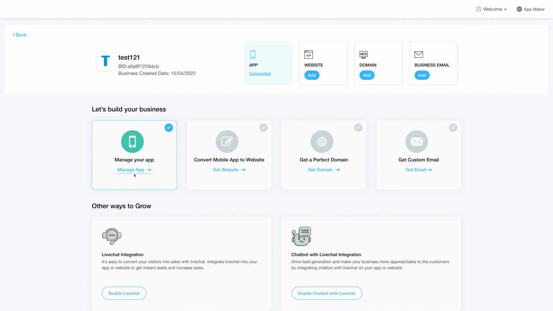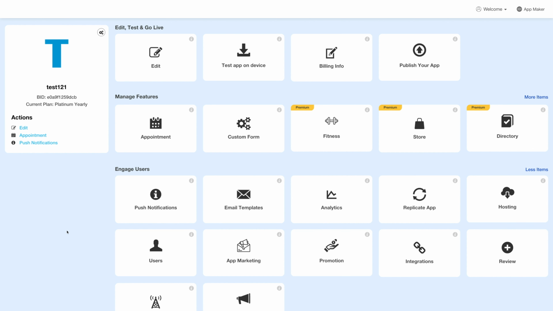Hello everyone, in this video tutorial we will tell you how to add the form builder feature to your app. Log into your account and go to your business dashboard. Next, click on manage app and you'll be redirected to the overview page. Next, under the edit, test and go live section, click on edit.